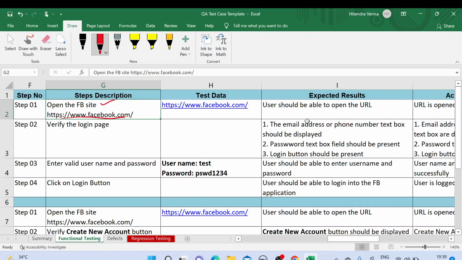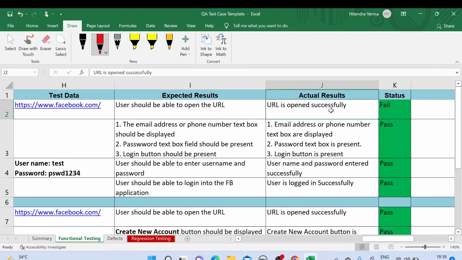What is the expected result against this one? Step description: the user should be able to open the URL when we follow these steps. Open the FB site, so the user should be able to open the URL. Next is actual results. This is the expected result, we are expecting this behavior. And actual result: the URL is opened successfully. And the last column is status. If the expected result matches the actual result, then the status should be passed.